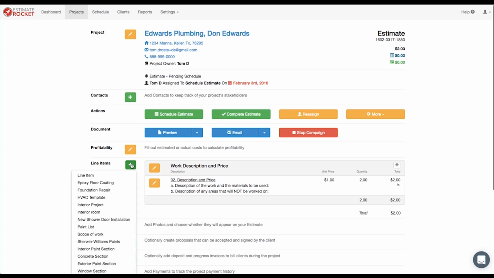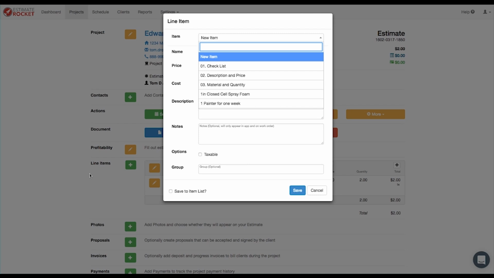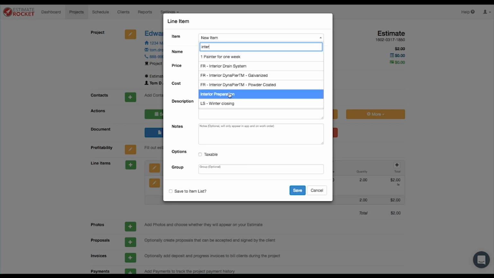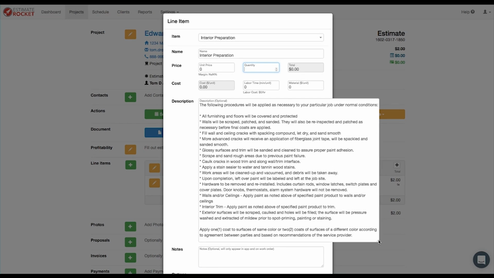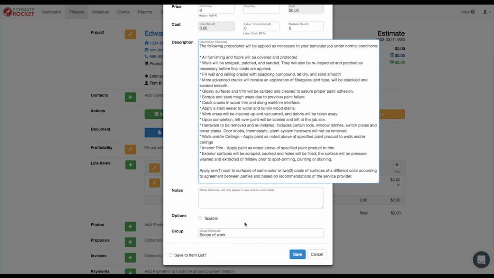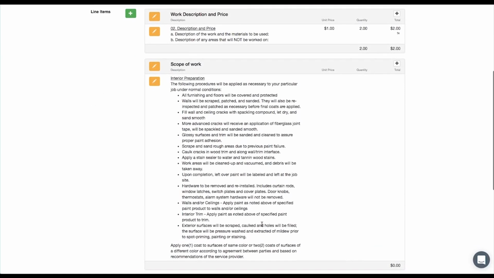So for example, I've created a couple of items in my item list, called interior preparation, for example. Interior preparation, in this case, has a whole list of details that are the typical interior preparation items. So all furnishings will be covered, walls will be scraped, fill wall and ceiling cracks, apply stain and sealer, etc. So I can add this. I've already put it in a group called Scope of Work. So we've added that. Great.